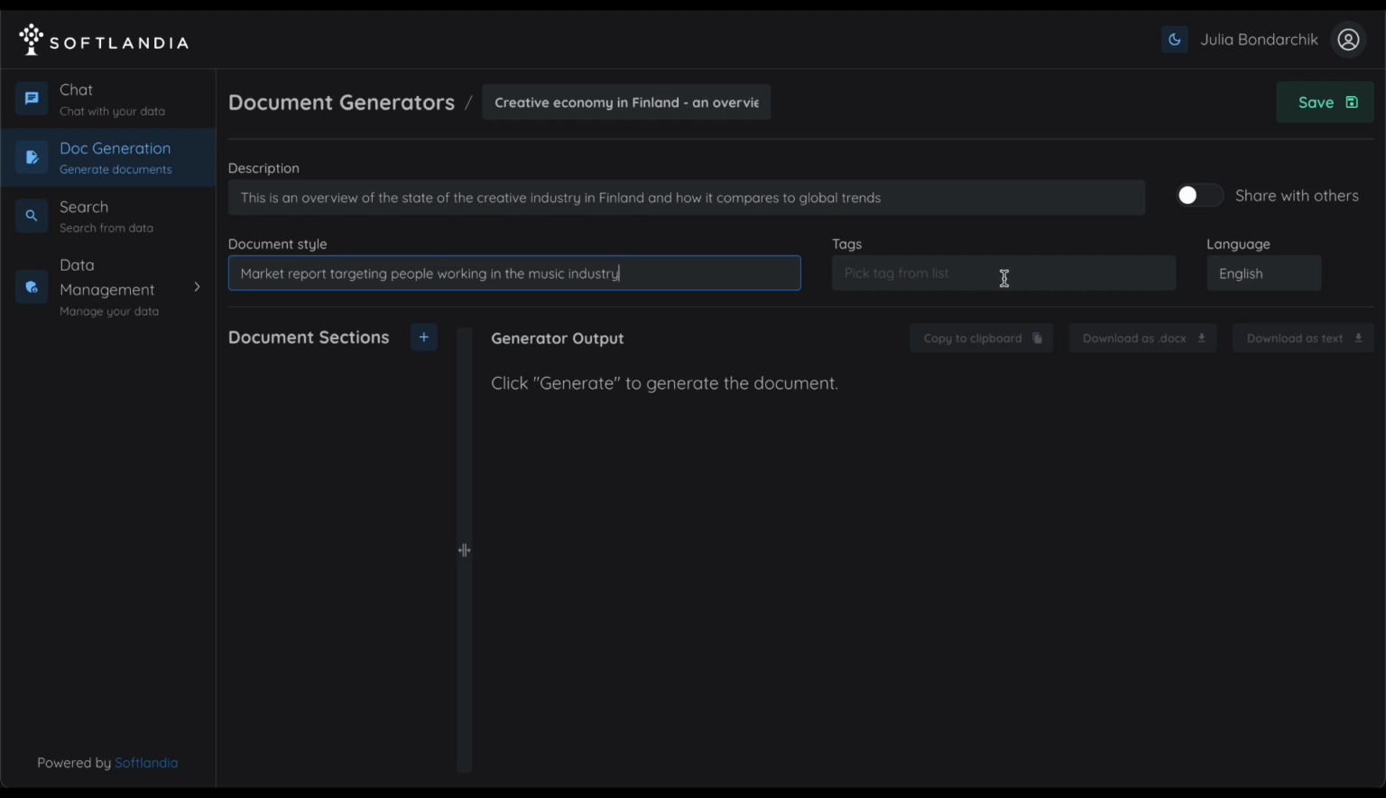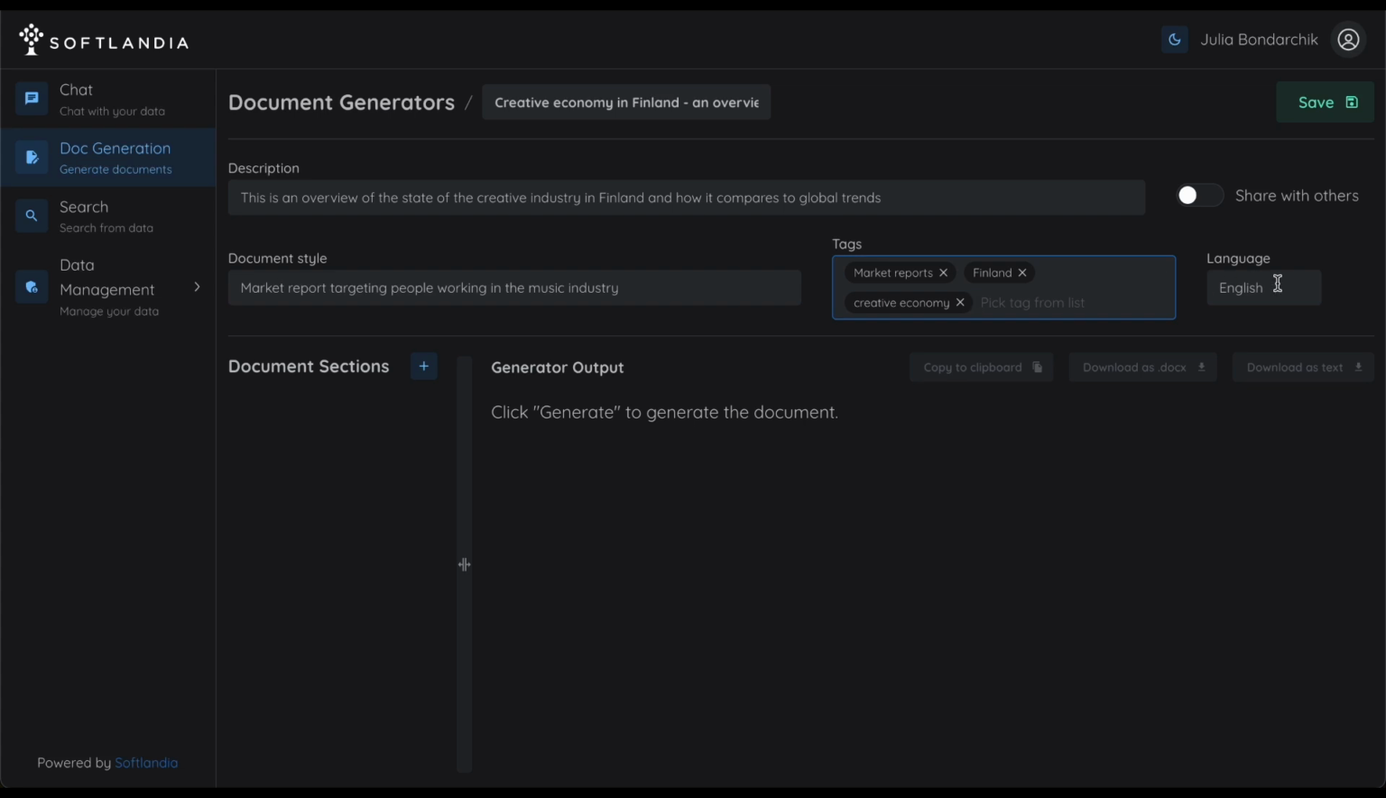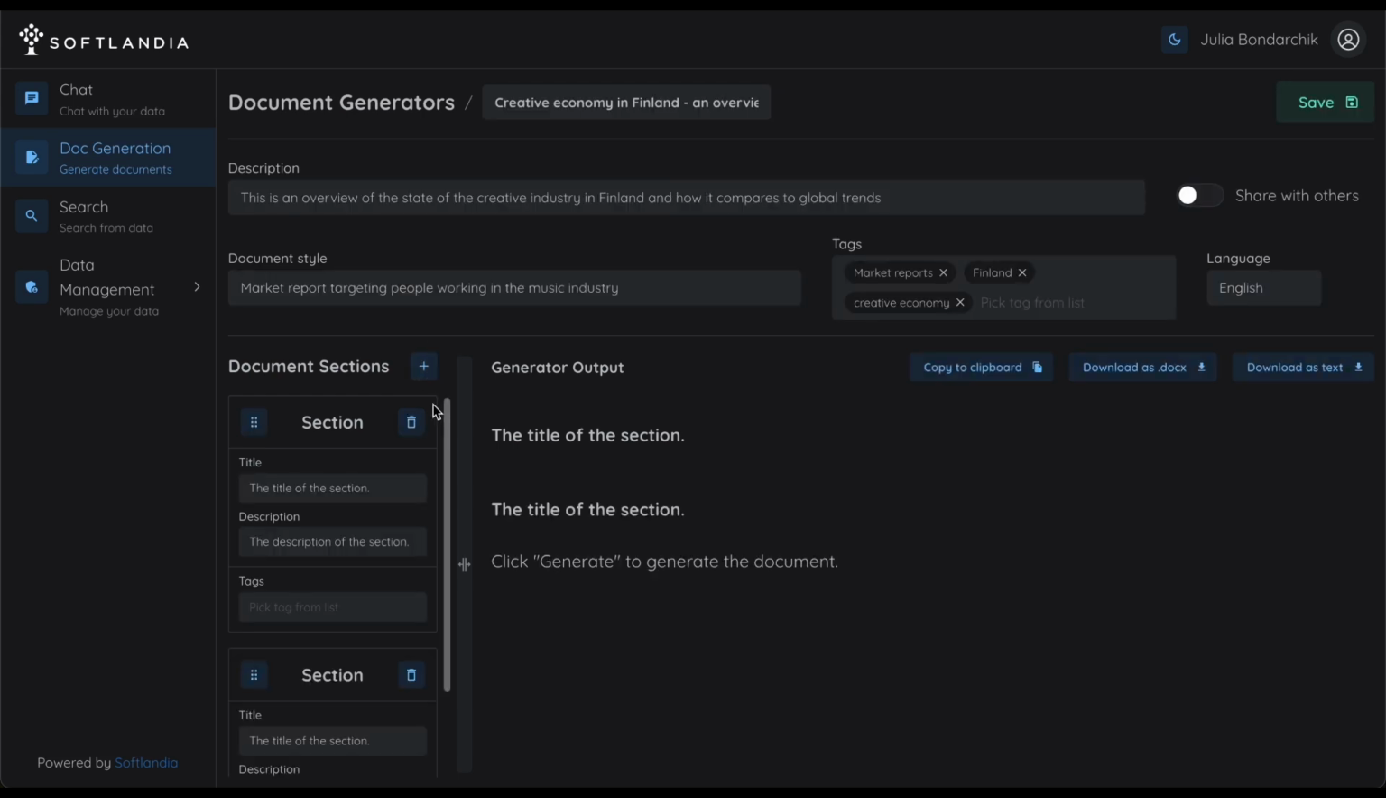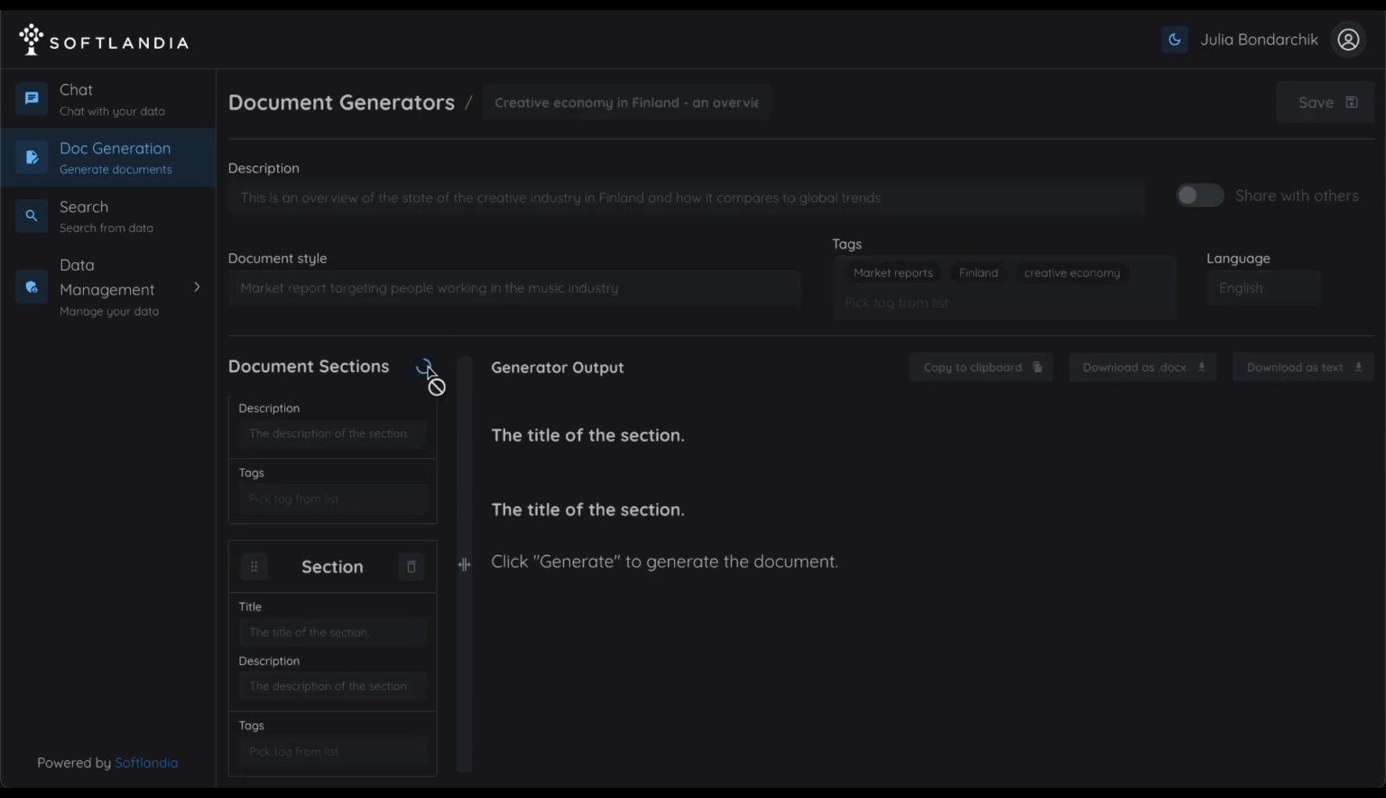And then we need to choose here the tags containing the documents that we want to use as a source for this document. So I'm going to go ahead and select all of them. Let's leave the output language as English for now. Here on the left, you can add the document sections by pressing this plus button. You can add as many as you want. I think I'm going to need 3 sections in here.